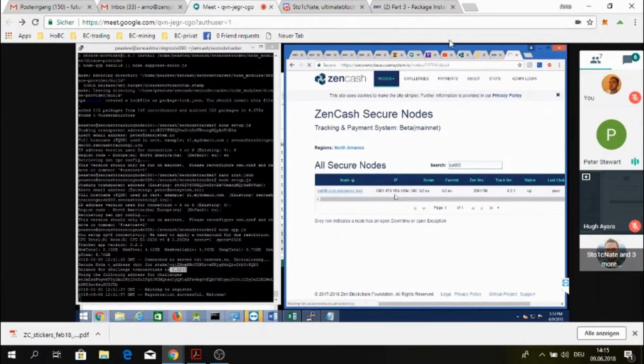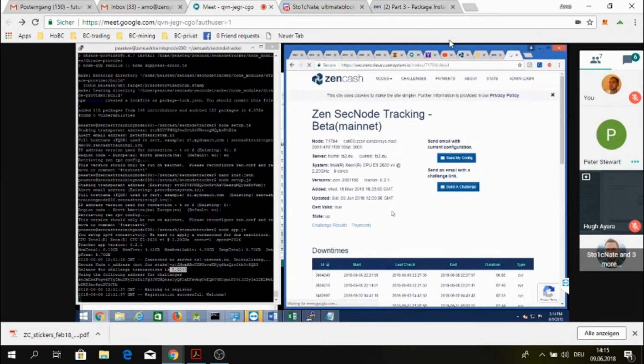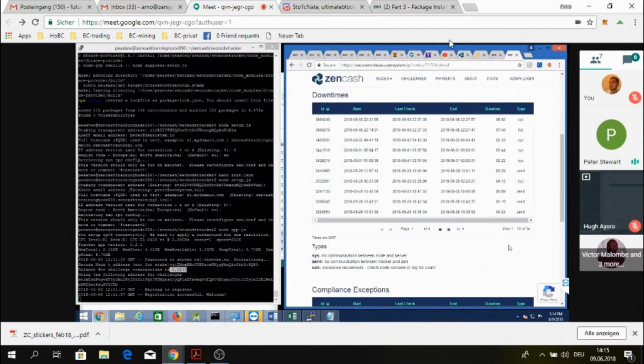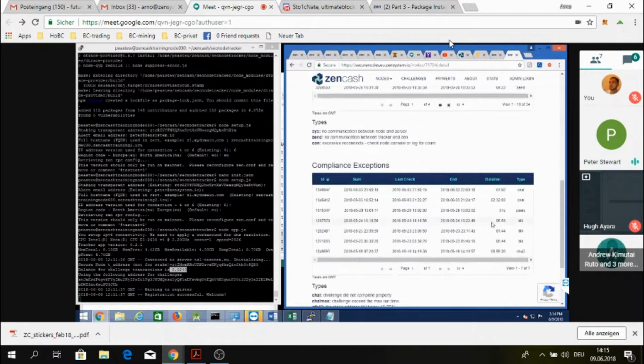So this is one of the nodes that I run for somebody else. And you can see we have a bunch of small errors here, some here as well, some longer ones where a challenge was too long or wasn't received properly, or where the stake was removed accidentally.